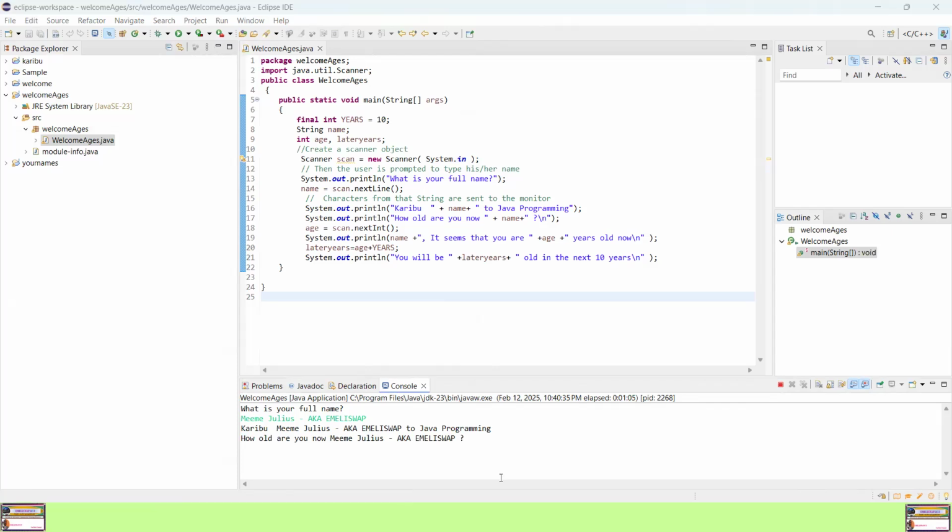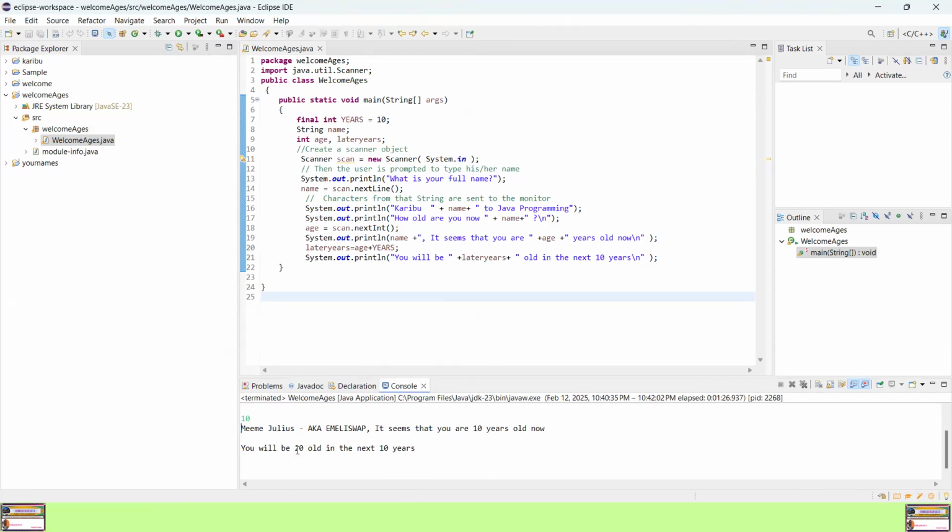You can see what it is telling me. Karibu Meme Julius, aka Emily Swap, Java programming. How old are you now, Meme Julius, aka Emily Swap? Always ensure you make your program as user-friendly as possible. If I type that I'm 10 years, how old will I be 10 years from now? You press enter. You can see it says, Meme Julius, aka Emily Swap, it seems that you are 10 years old now. You will be 20 years old in the next 10 years.